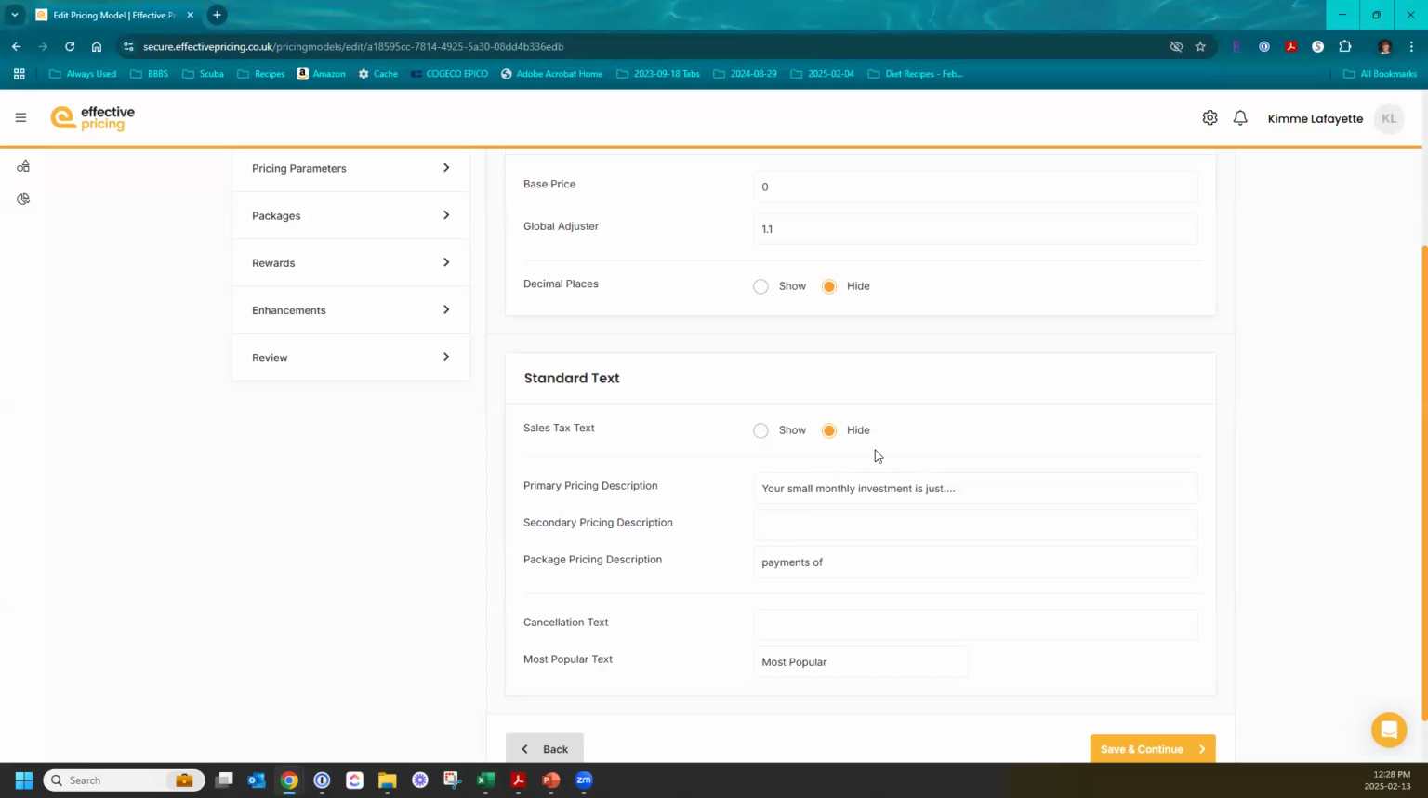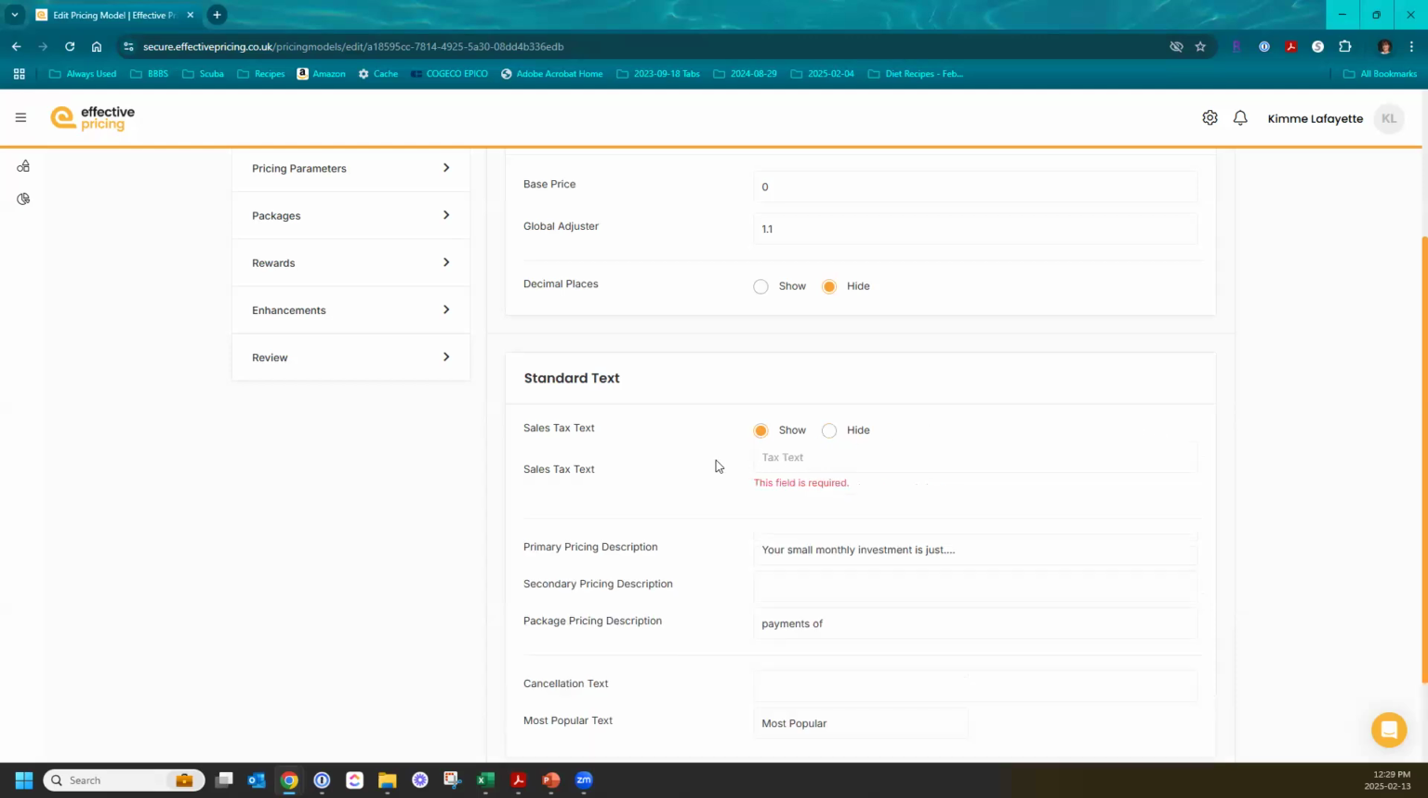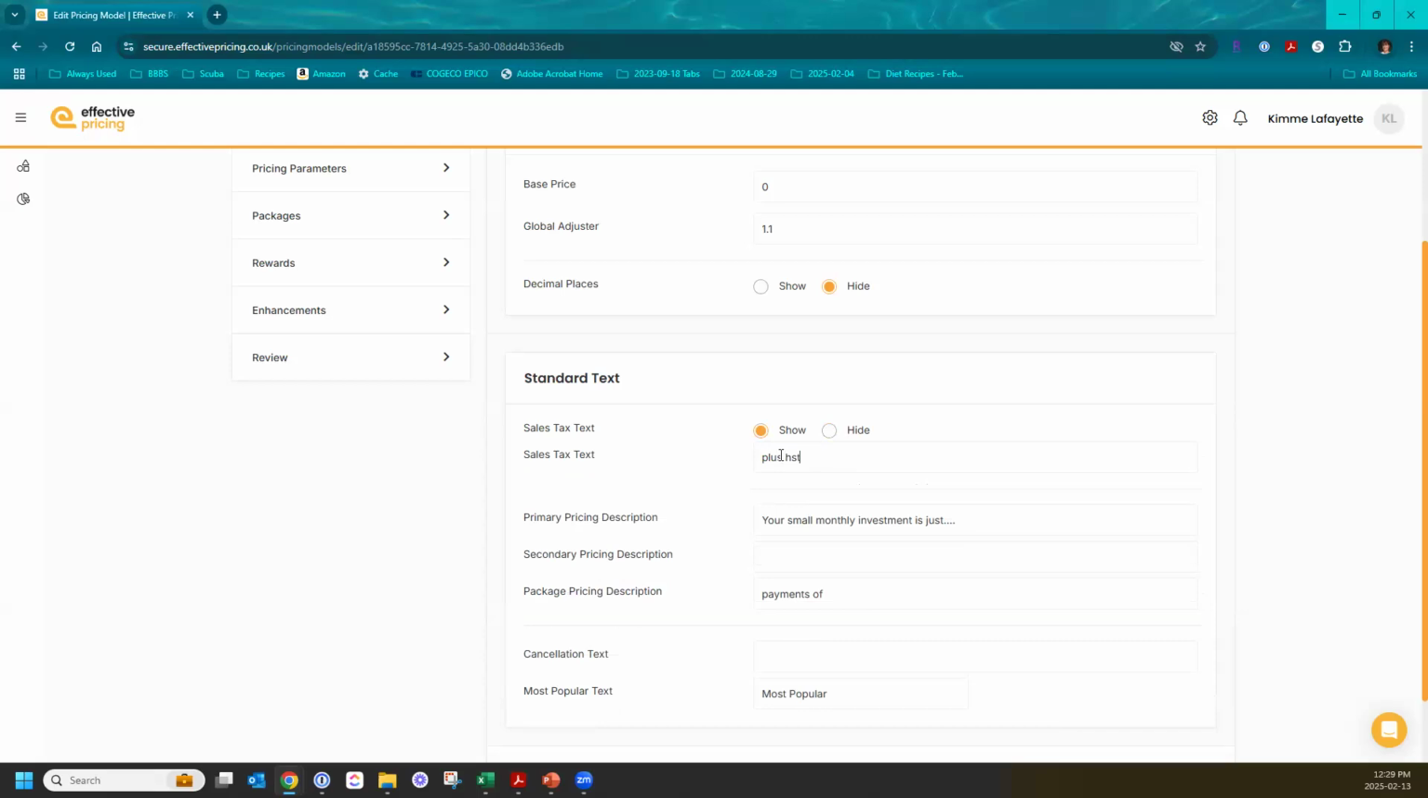By default, it's going to be set to hide, which will be just like what we've been looking at before. However, if I click on show, you'll see that the sales tax text field becomes mandatory. You could type in something like plus HST, or if you deal with different tax rates, you could just say plus tax, and that way it keeps it a little bit more generic. You can customize the wording that you want to show there.